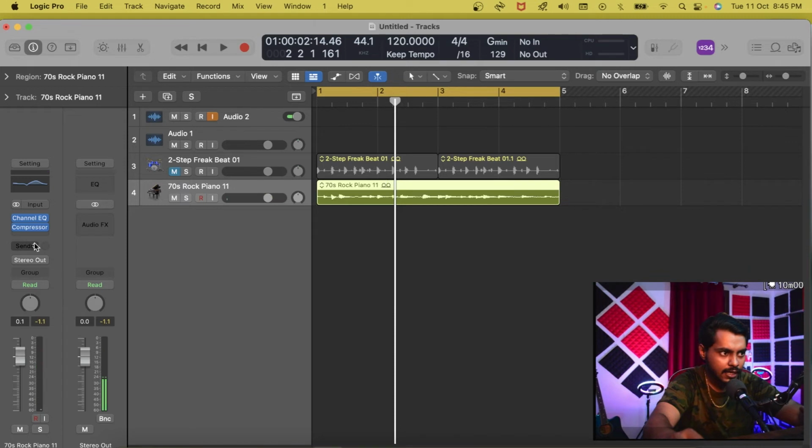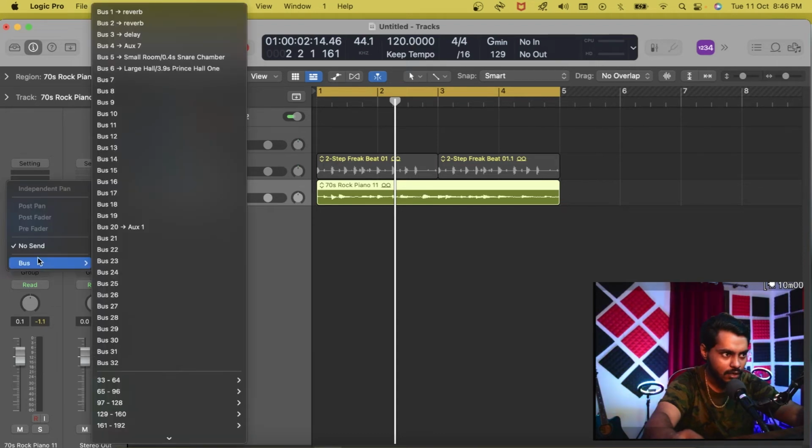Then we have the send button. This is basically our bus. A bus is like an actual bus where you can sit and go somewhere. Over here we can actually control how much percentage of the sound, the particular track that we are on, is going into that bus. First of all, we'll select a bus.